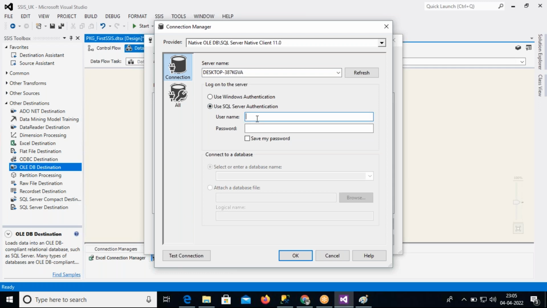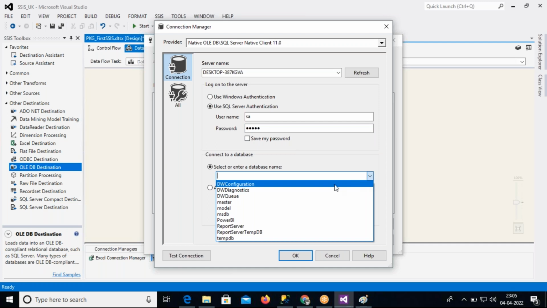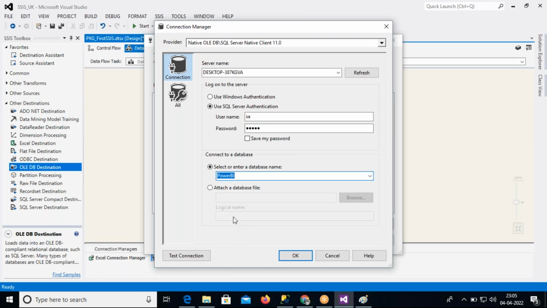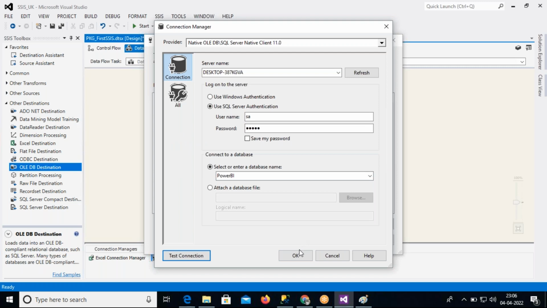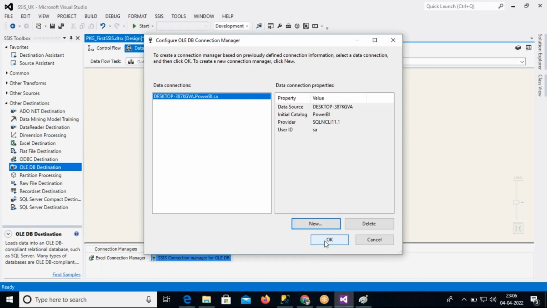SA, and SA123. Now, to which database do you want to load? I want to load to Power BI. In the next session, I'll create SSIS-DB. Usually we load the data into an SSIS-DB database in real time. Okay, Power BI database. Let's verify the connection once. Connection succeeded. Click OK and click OK and click OK.